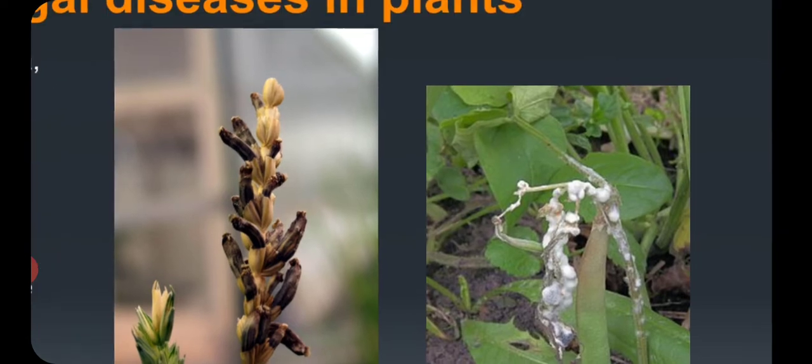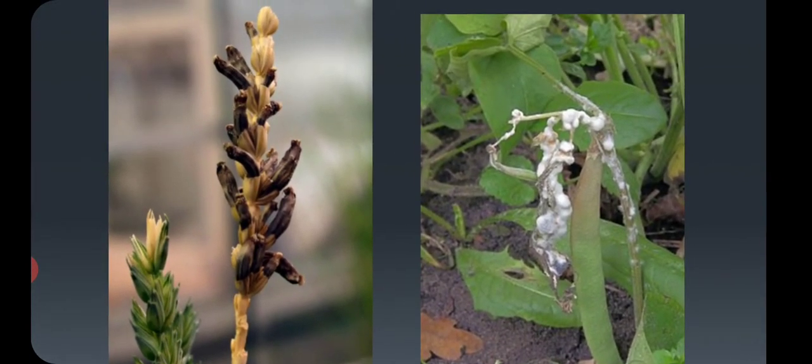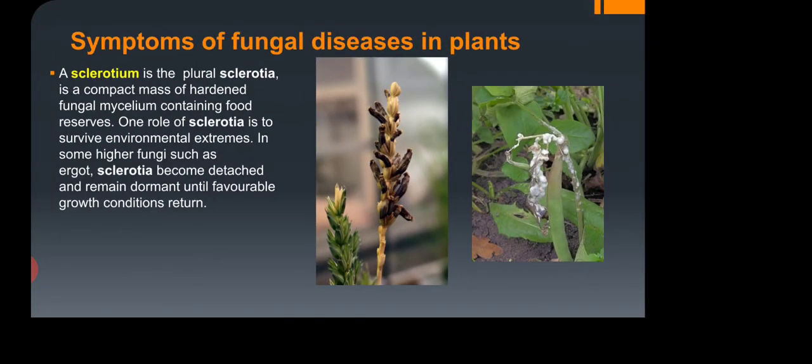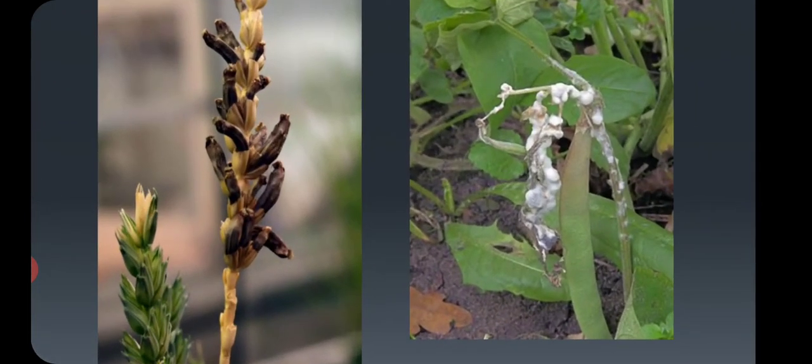And here some pea plant also has this type of sclerotium, but it is white in color. Okay.